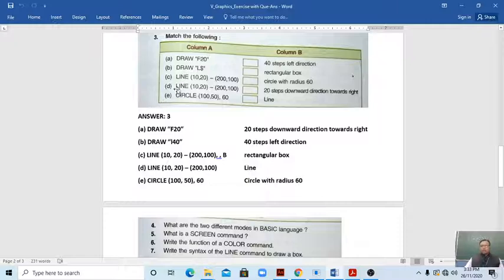Again, students, what I am telling you: draw at 20, it is right, 20 steps downward direction towards right, it is written. Draw L40, that is given. L40, in place of the L dollar sign, you have to write L40. Okay, 40 steps left direction. Then line 10, 20 to 200, 200. They have not given a semicolon; this is the colon type. Okay, and there should be B option.